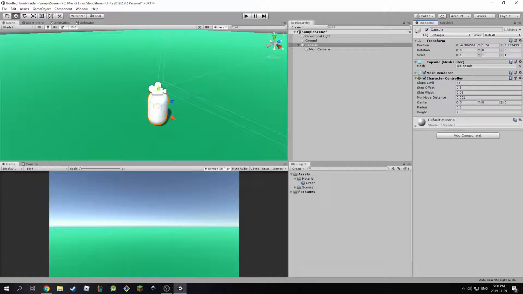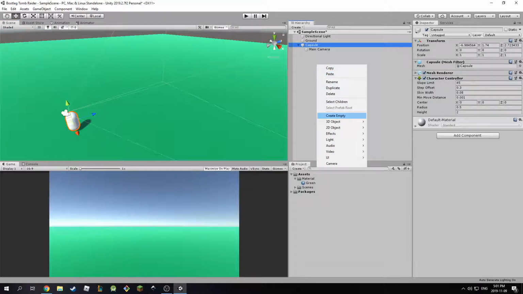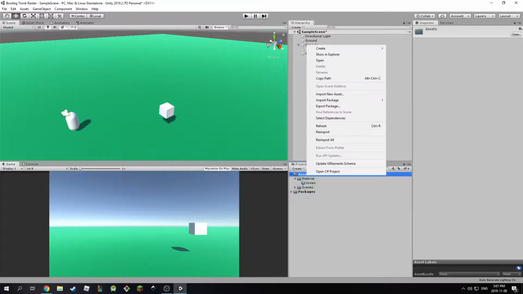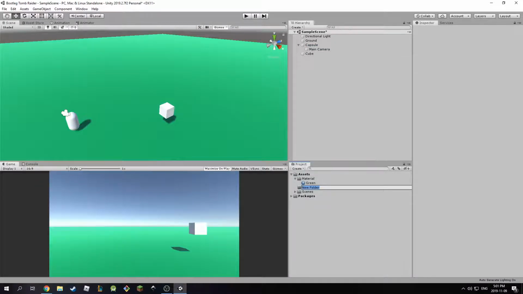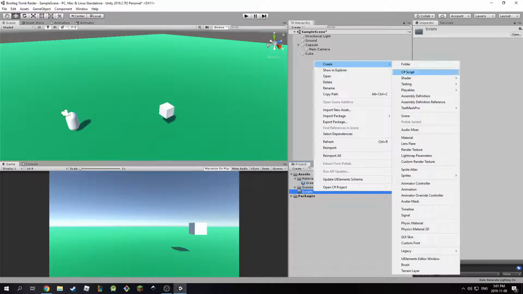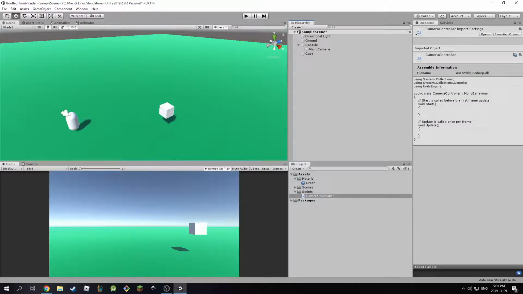Next, we want to make a script that will control the camera movement with the mouse. And for reference, let's put an object here so we know the mouse is changing. So I'm gonna create an object, cube, and I'm gonna put this cube right here, right? And I'm gonna make another folder. I'm gonna call this scripts. And in the scripts folder, I'm gonna create a C# script and I'm gonna call this camera controller. So I'm going to attach this camera controller to the camera itself like so, and then I'm going to open this camera controller.